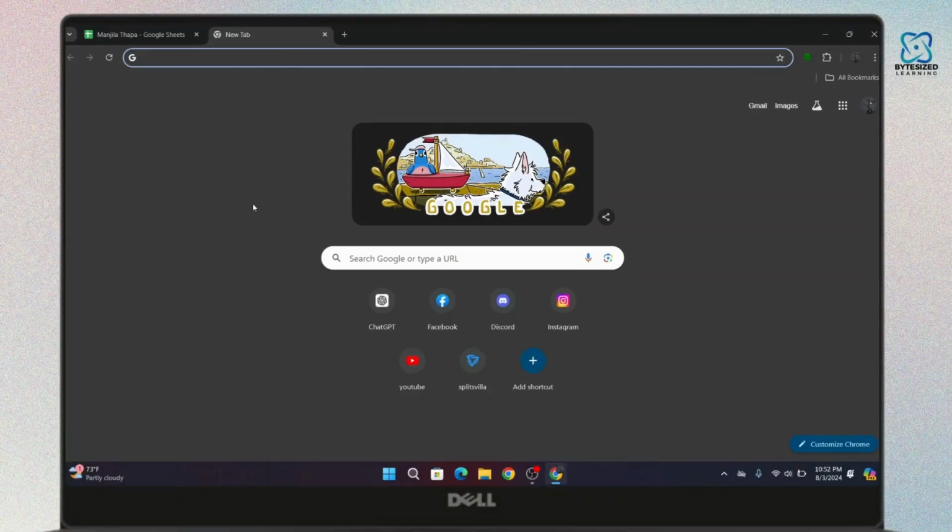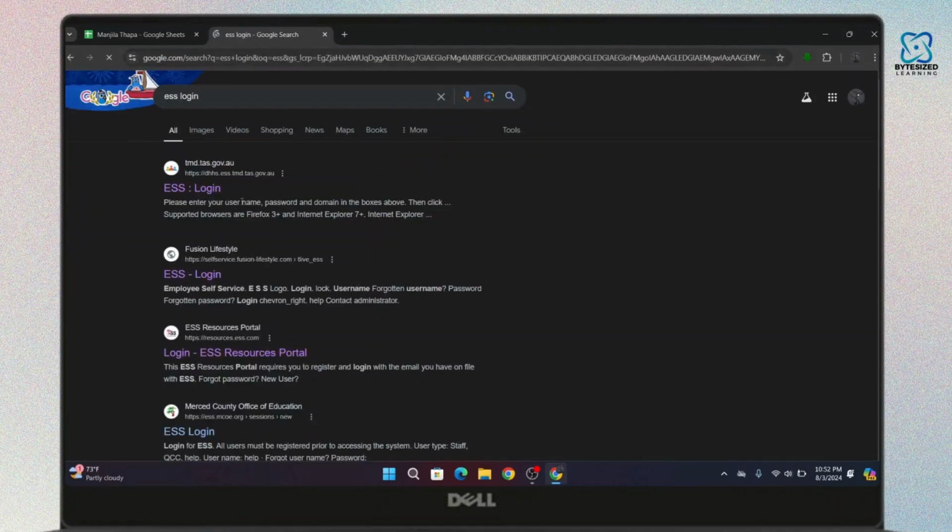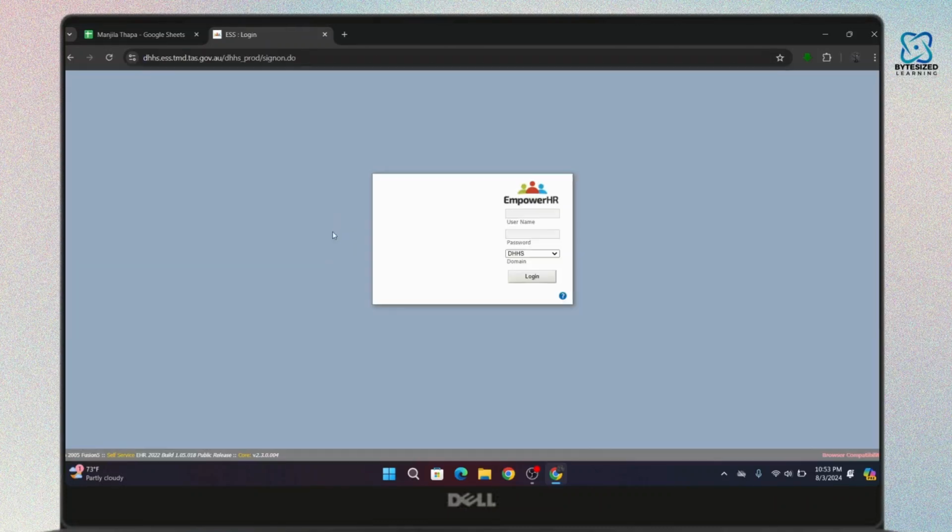So let's get started. First of all, on your laptop or desktop, open up any web browser and in the search URL, type in ESS login, then press enter on your keyboard. Now from this interface, head over to the first link and click on ESS login. After you click on it, you will land on the login page.